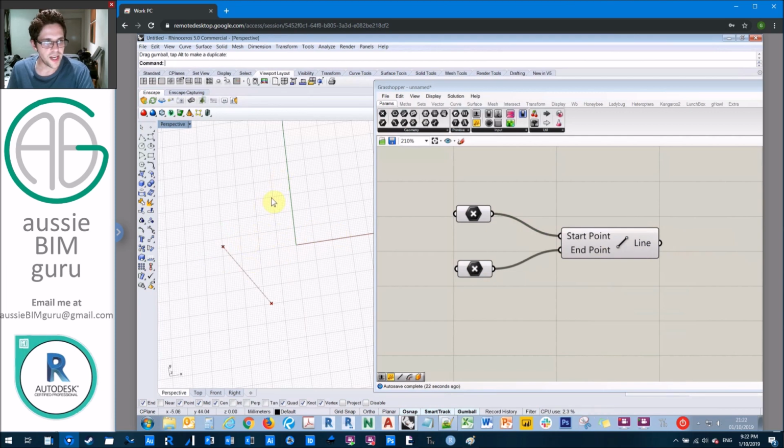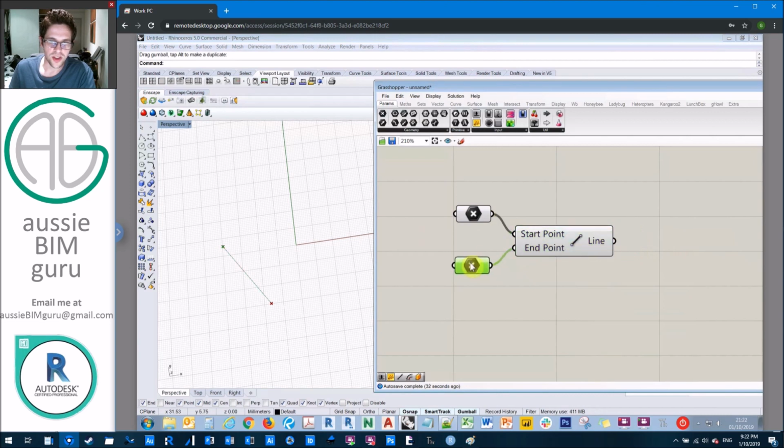And this is really the power of Grasshopper. It will constantly update itself, and it works so fast that I haven't seen it really be a problem yet. Whereas in Dynamo, you might be used to pressing run every time you want to update your script. So it's a different way of working, and it does take some getting used to.